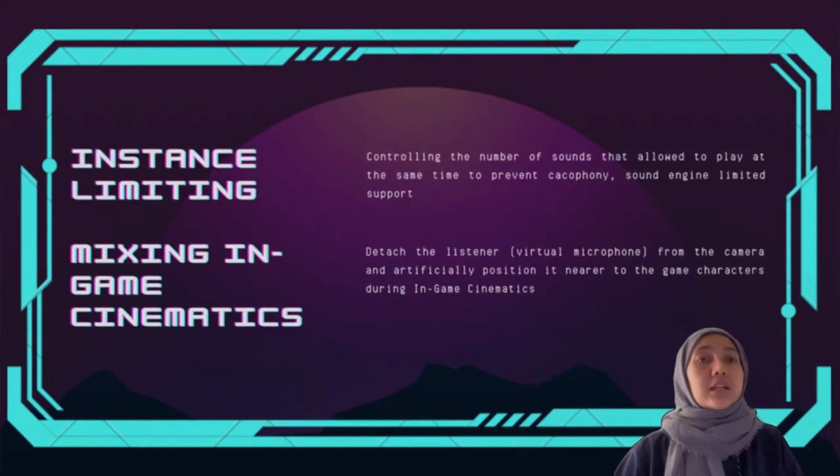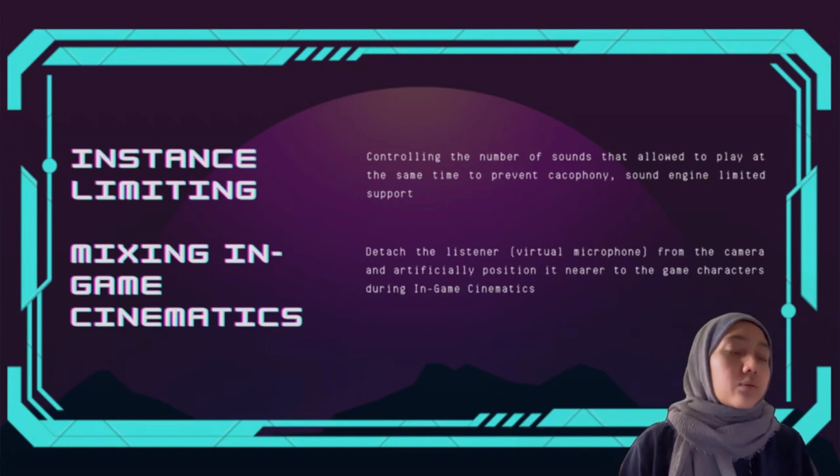Next one is install limiting. This is to control the number of sound that is played at the same time so that it can prevent sound damage. And the last technique is to mixing in-game cinematics. In-game, the virtual microphone or the listener will be detached and positioned towards the game character so that the sound of game characters will be more audible.